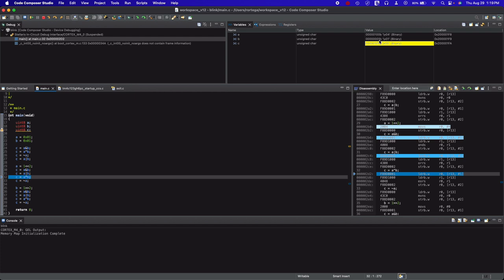Okay, so now let's do an OR. 0 or 0, 0 or 1 equals 1. 0 or 0 equals 0. 1 or 0 equals 1. This is the result of the operation.